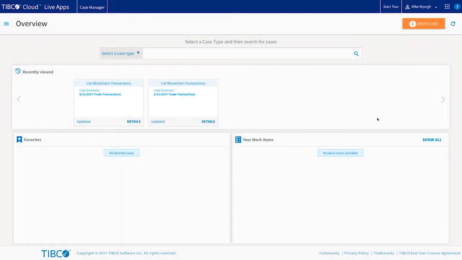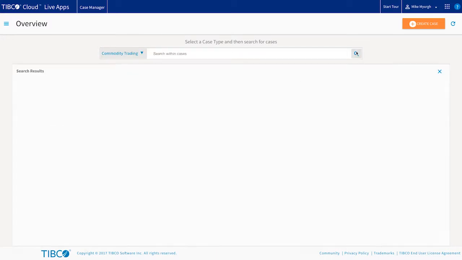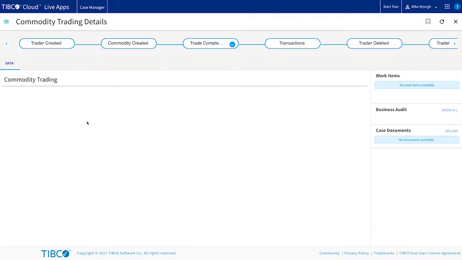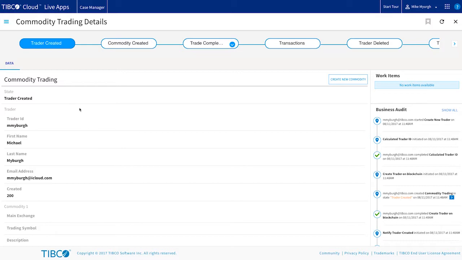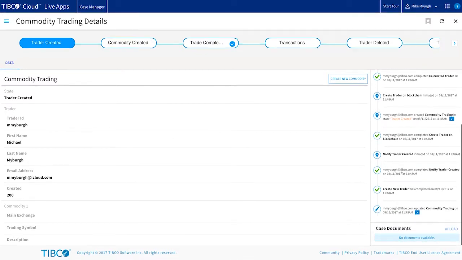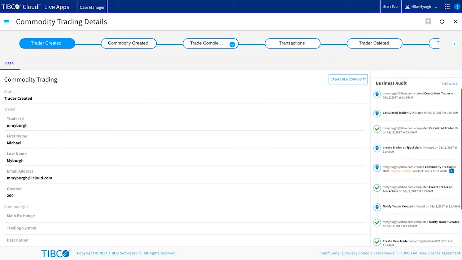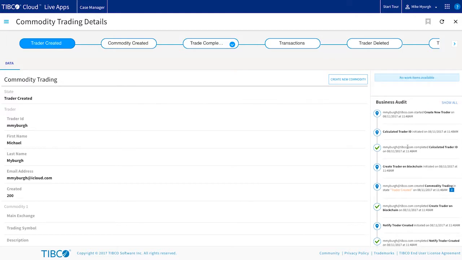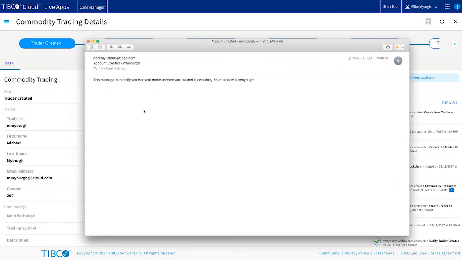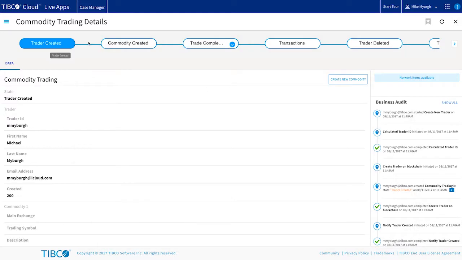So when I do that and I do a search for commodity trading, you will see that Mike's account has been created. If I look at the details, we will see there is Mike's details, and you can also follow the actual audit trail of the transaction being created. You can also see that I received an email saying that your trader account has been created successfully and the ID is Myberg.